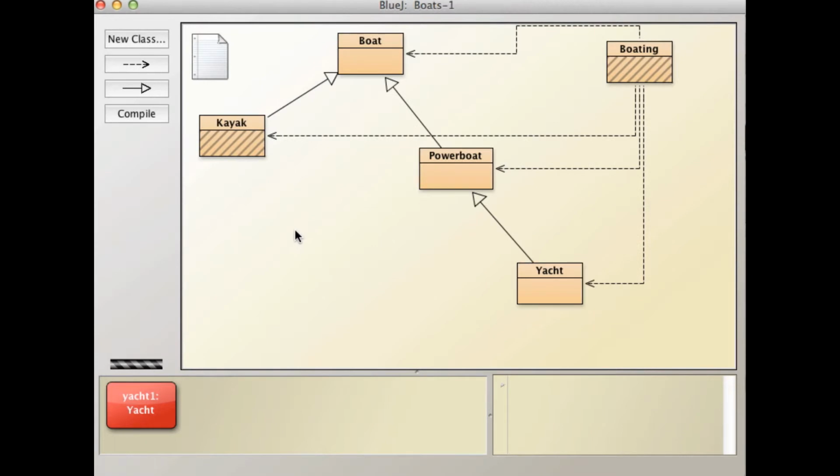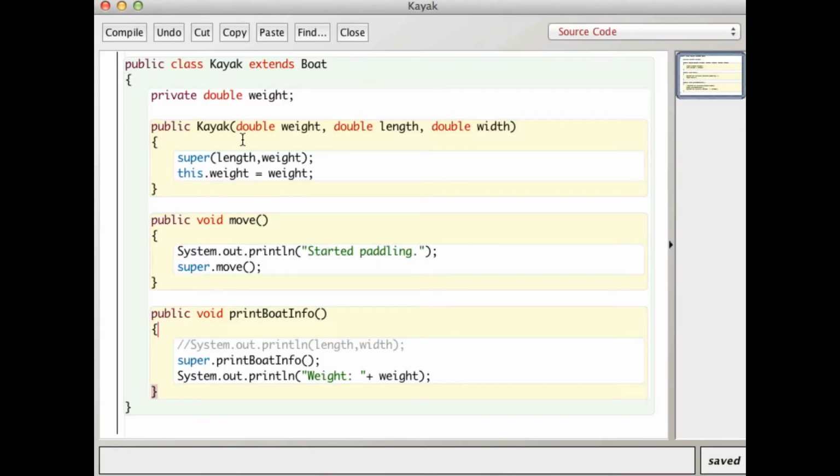All right? So now we'll look at kayak, which is also a subclass of boat, another type of boat. Kayak extends boat. An important number for kayaks is how much they weigh. The lighter, the better for paddlers. So we're going to store, in addition to the boat information that's in boat, the length and the width, the weight for any kayak that we have. And here's our constructor. Same idea. We call the superconstructor of boat, passing in length and width. We say this.weight equals the weight we've passed in.